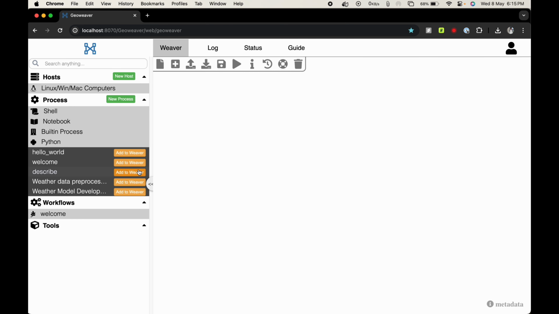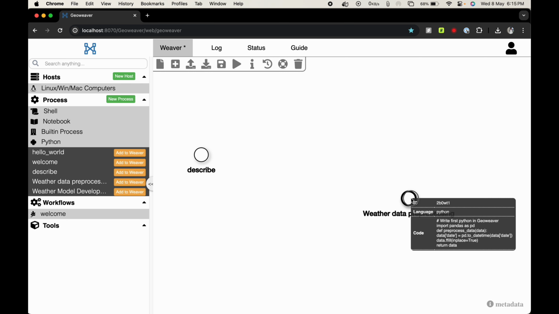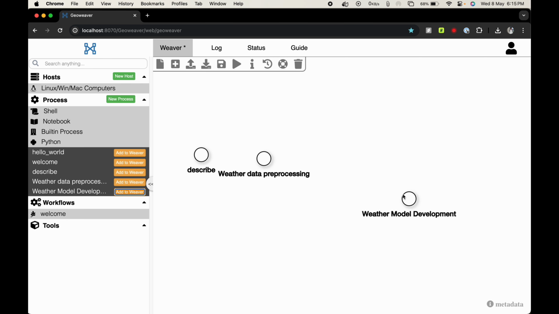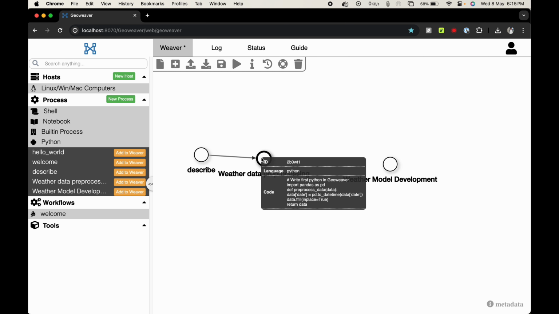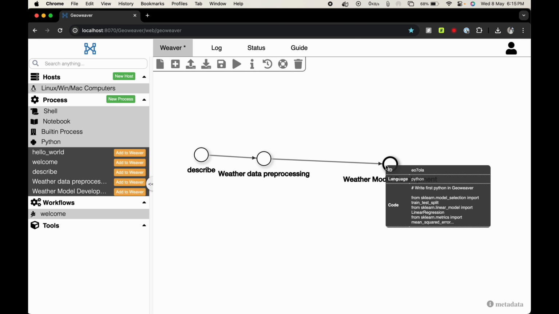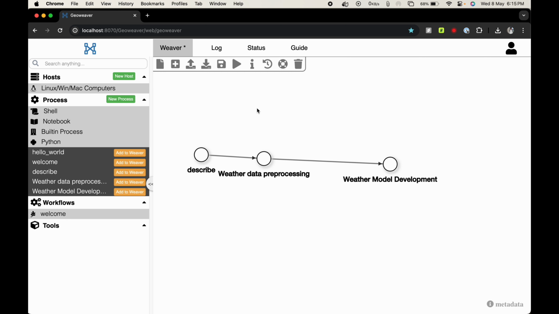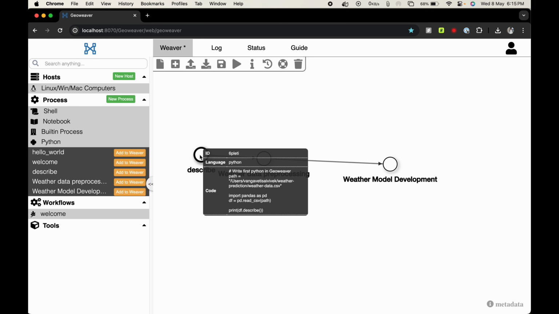With all processes in place, let's add these processes to Weaver one by one, and then connect them accordingly by holding the Shift key and dragging the mouse from one process to the next. After connecting the nodes, let's inspect the code of each process by selecting a node.